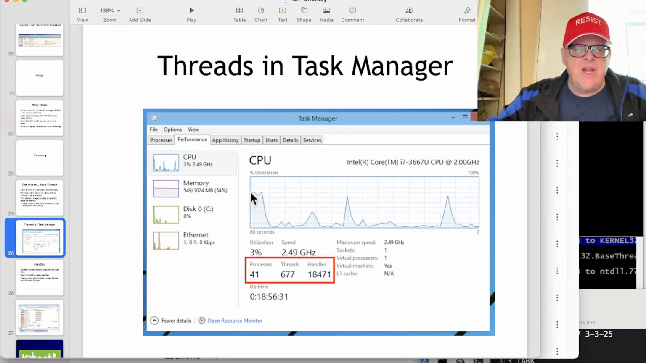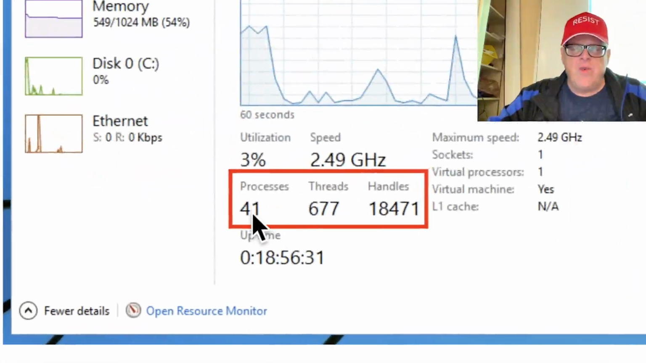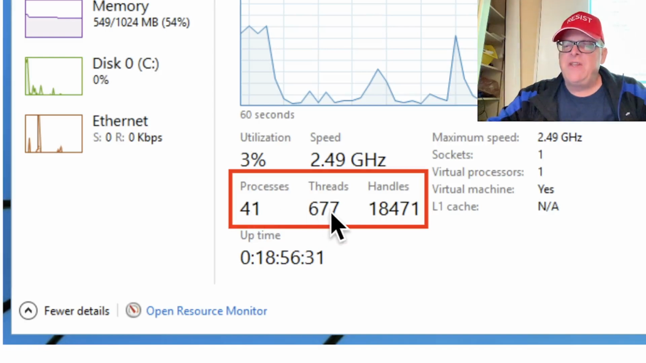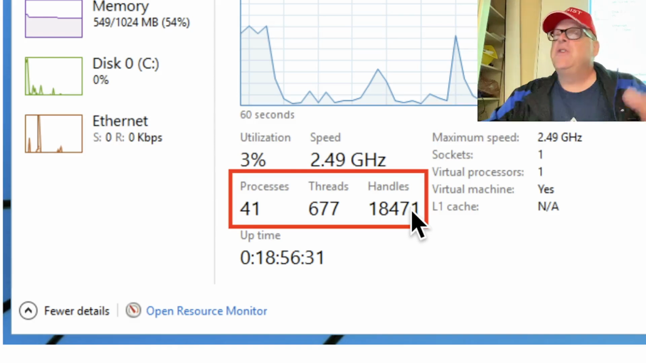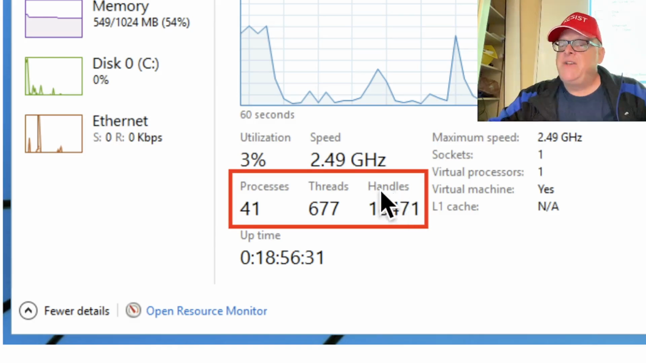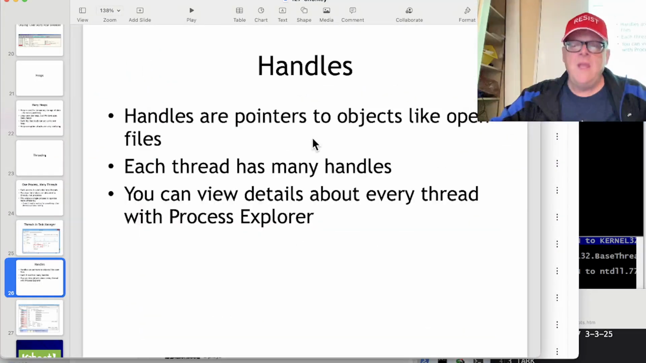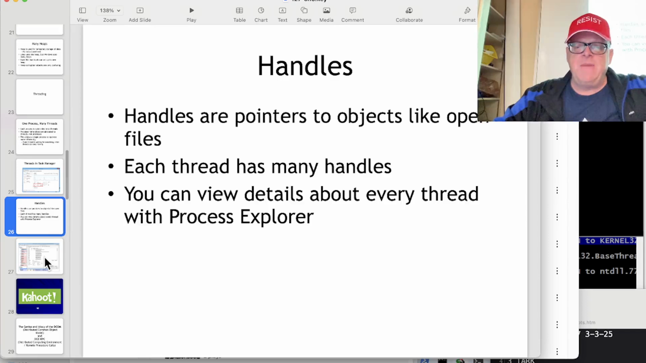If you go into the modern version of Task Manager, it'll tell you there's 41 processes with 677 threads and a bunch of handles. Handles are just little pointers to objects. Like at the early start of this lecture, we had a Windows API call to open a window, and it returns a handle to the window. So the handles are just data objects in the processes and the threads. Right, that's handles.